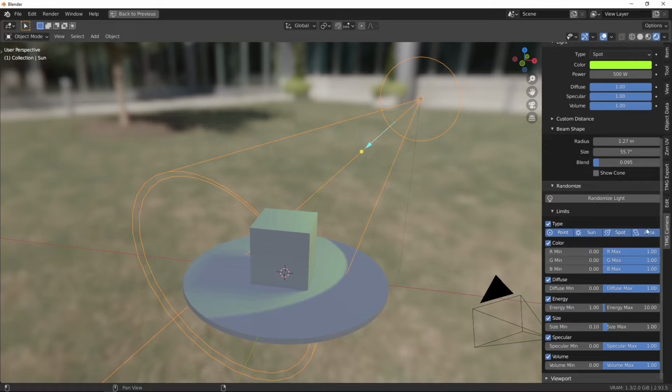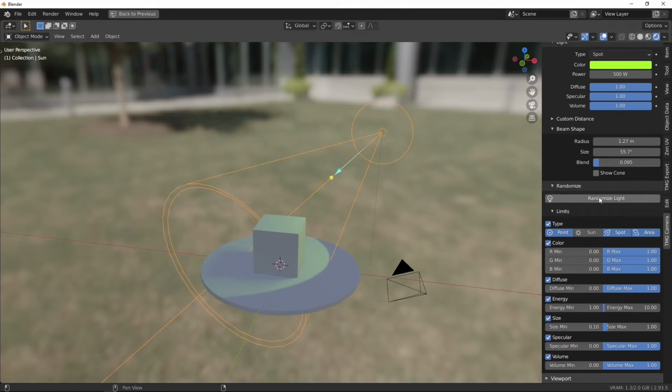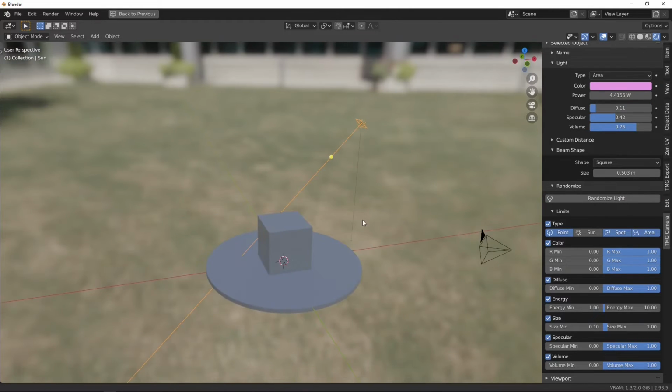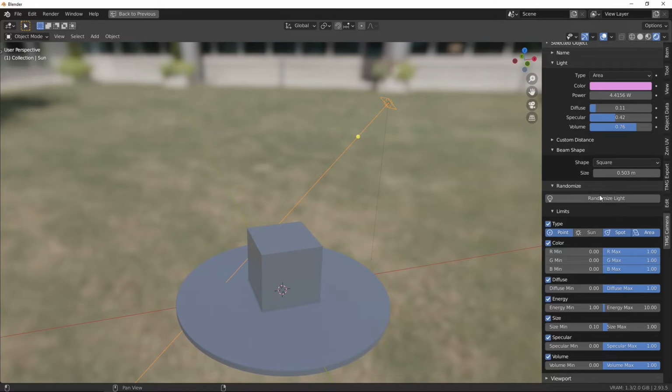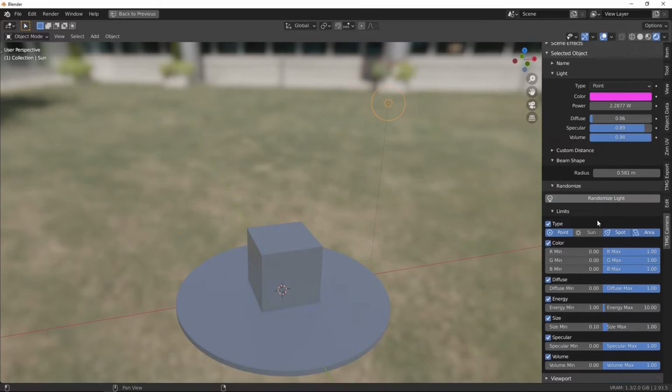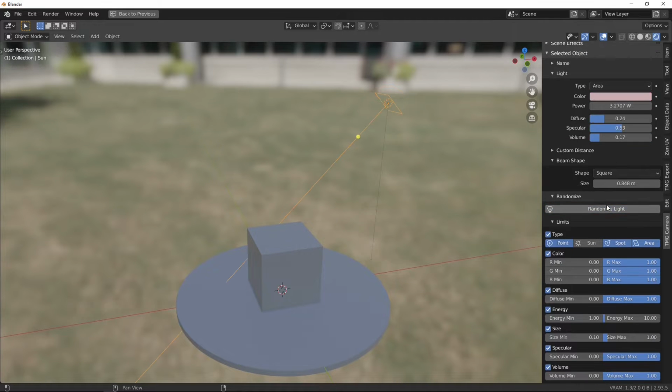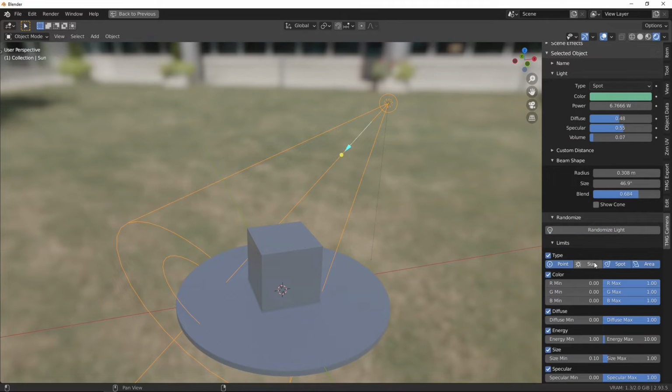So you can change what random type you want the lights to be. So if you don't want it to be like the sunlight and you just want point, spot, and area, you can do that. Or if you just want spot and area, let me just showcase what this does. So if I click randomize, it has selected area. Select it again, it's still area. It's changed over to spot. It's changed over to point. And as many times as I randomize it, it should never land on sun.